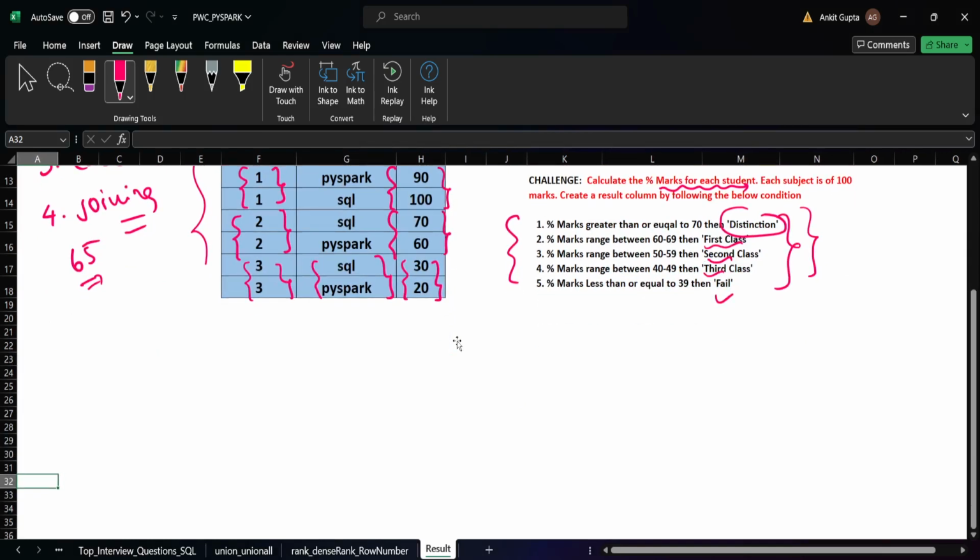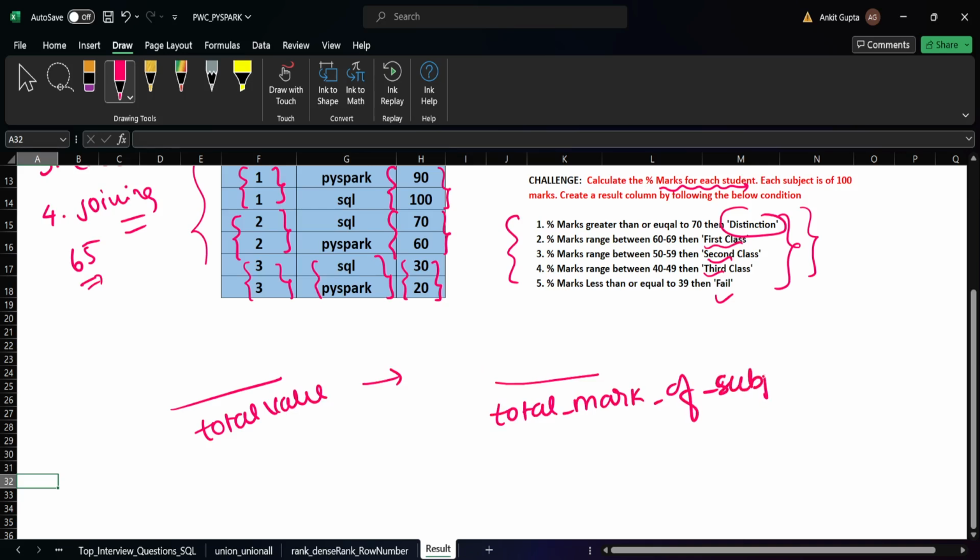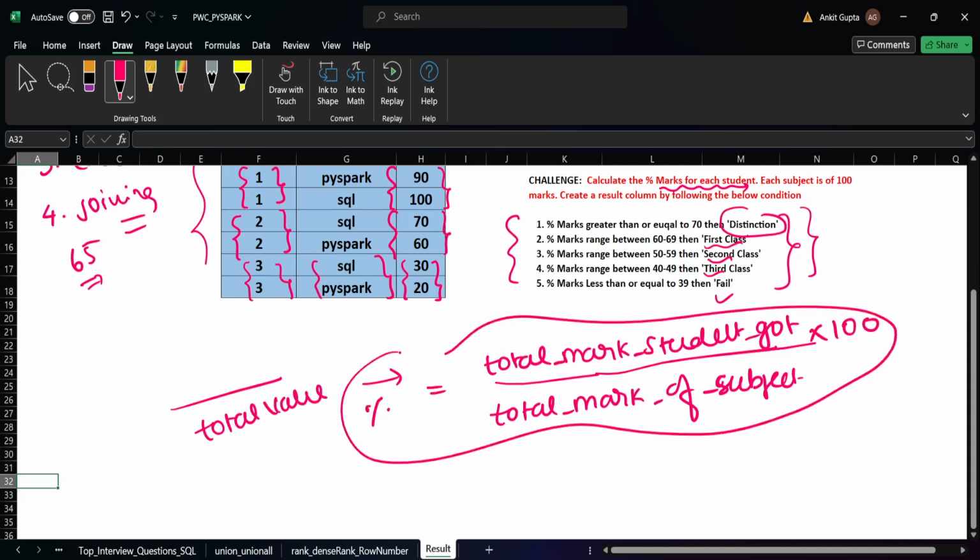Why? Because how do we find the percentage? Percentage is the marks the student got, divided by the total marks of all subjects, which is in the denominator, multiplied by 100. So this is how we find the percentage. The marks the student got is the summation, so we can write sum of marks, the total marks by summing all the subjects. The denominator will be the count of all the subjects into 100, since each subject is of 100 marks. So count into 100.